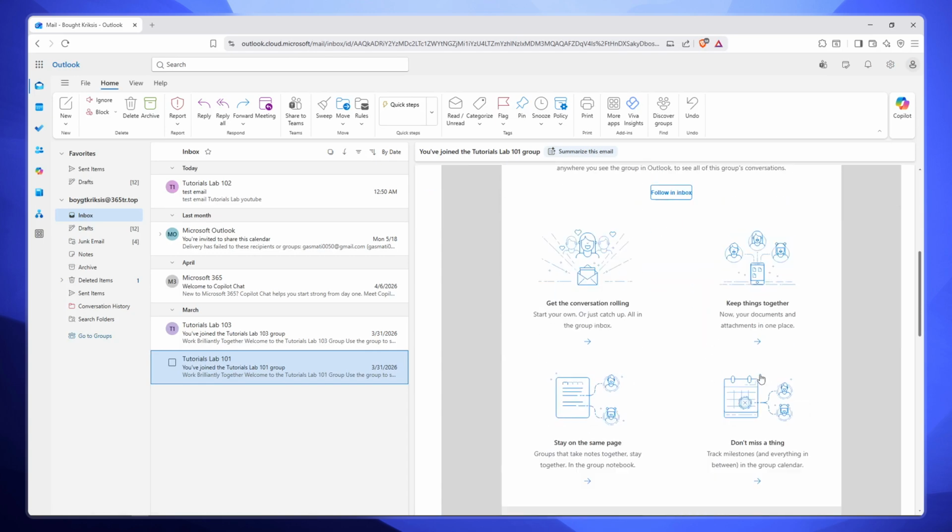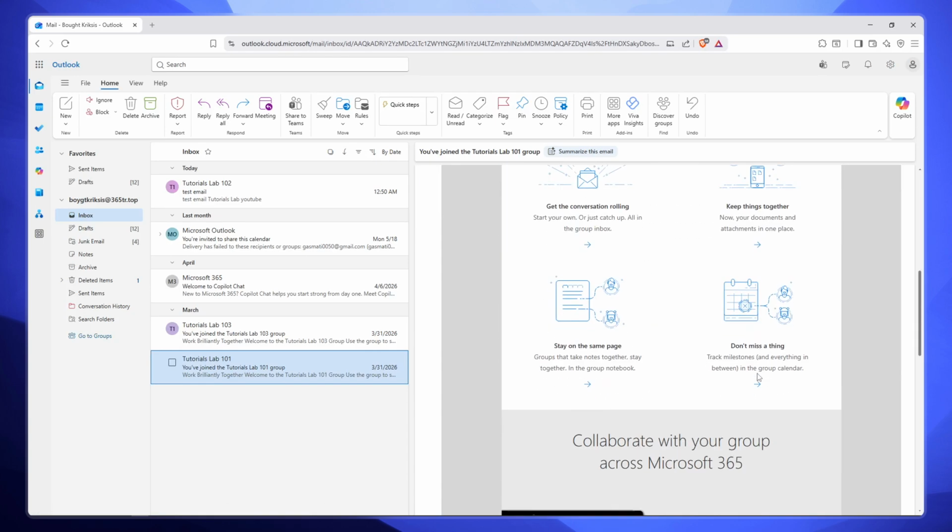Hey everyone, today I'm going to show you how to give landscape print from Outlook. Without any further ado, let's get started.